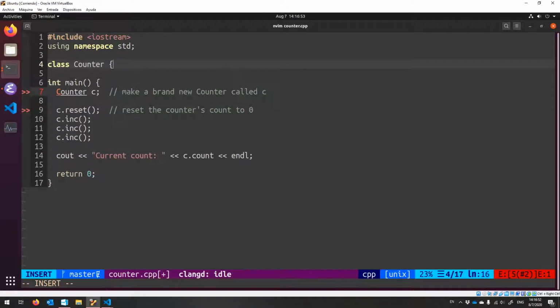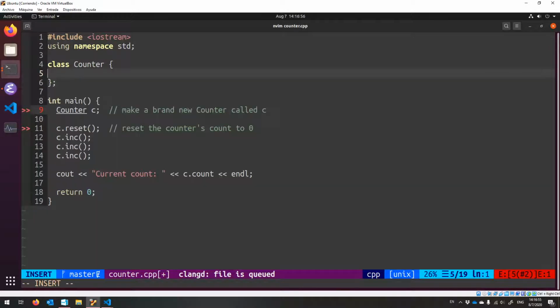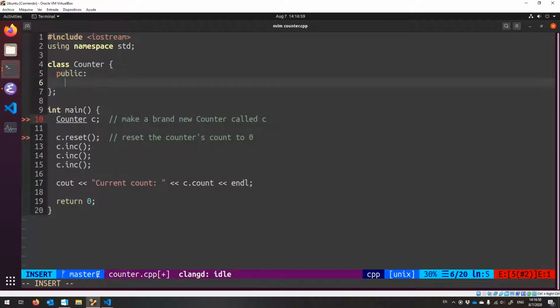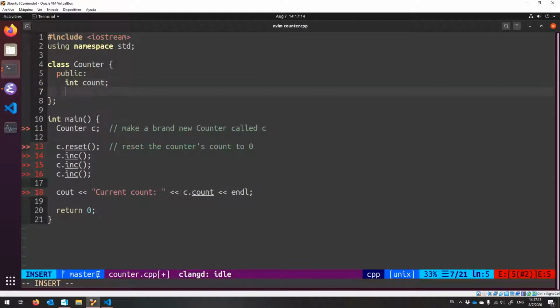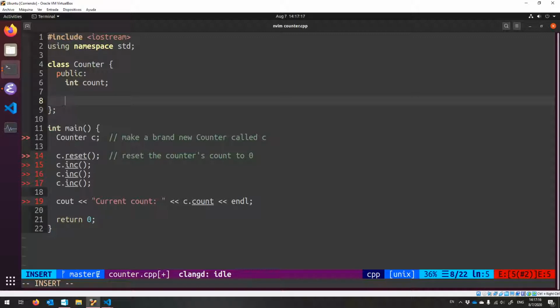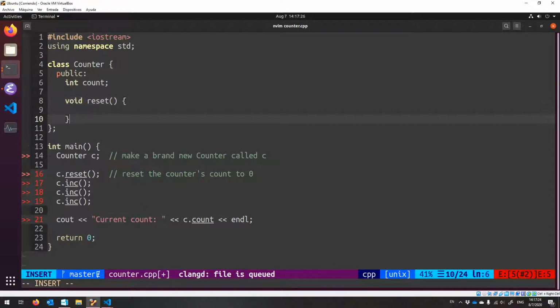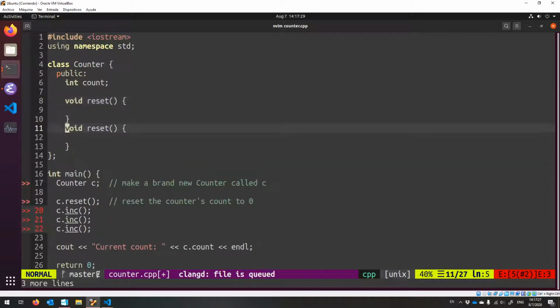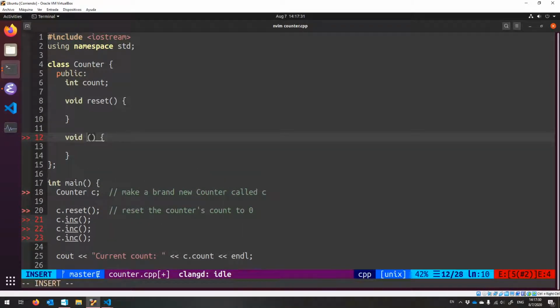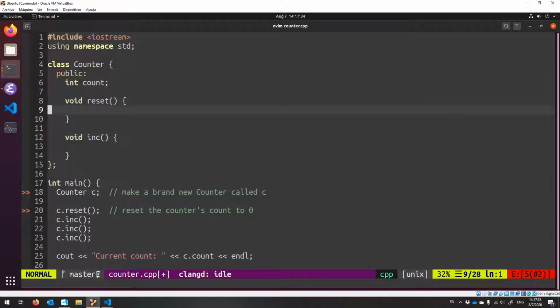Class counter, sorry. It's hard to say something and type something else. All these things will be visible to the user. That's what public means. The user can see all the things below, but we won't get into what that means right now. So public, we're going to have an int count variable inside of this counter. We're going to have a function called reset. It won't return anything, it'll just do something, so it's a void function. We'll get into what that means later in this class, don't you worry. And then we'll have an inc function that changes the count to 1 more.